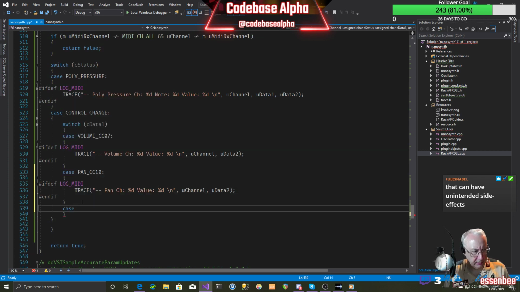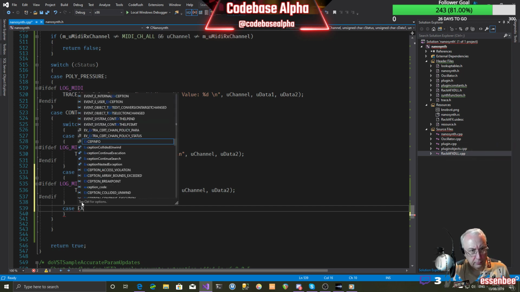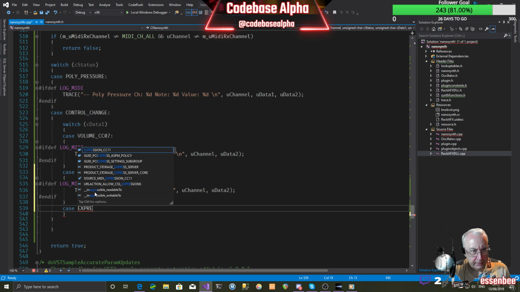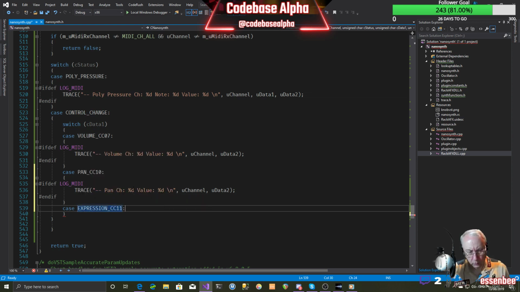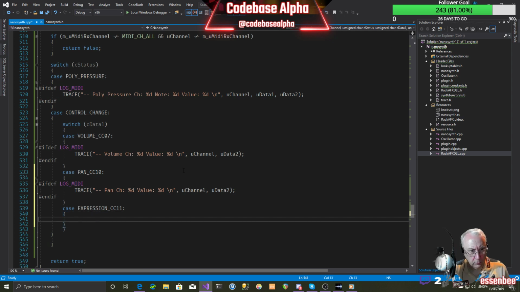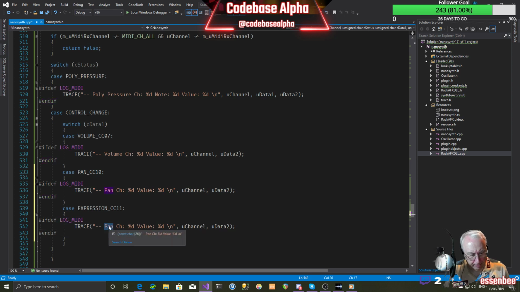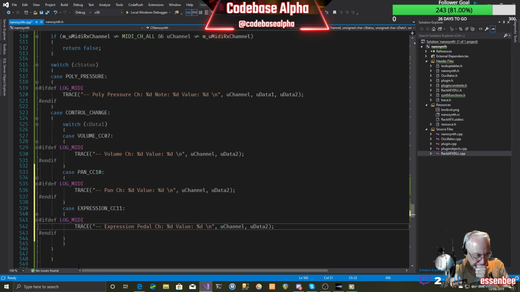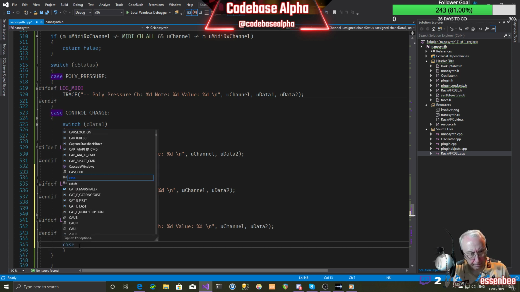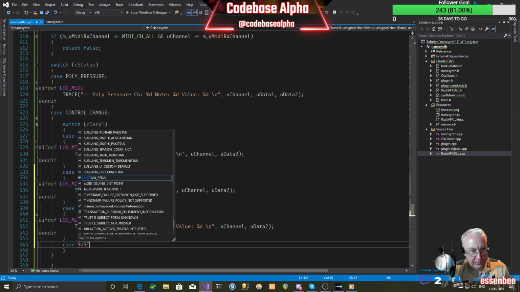I'm going to do a case on, now it's the expression pedal. Expression CC11. So expression pedal. I haven't got one of these, so we can't try it out. So the U data contains the value that's coming through from the expression pedal, basically. Then we've got the sustain pedal.